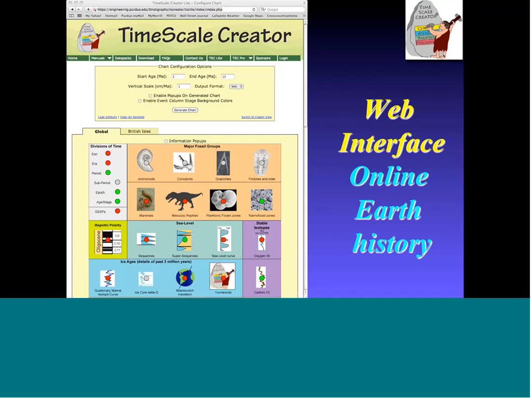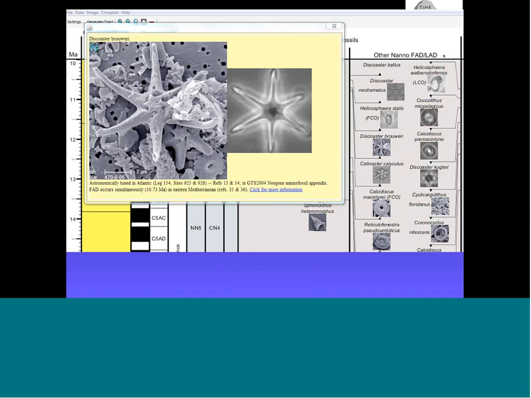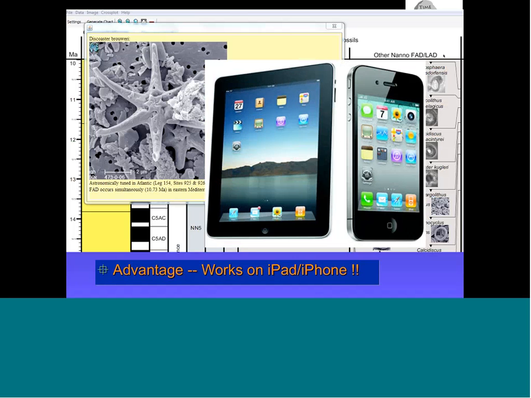If you wish to have TimeScale Creator on the go, you can use TimeScale Creator Lite, which is a miniature version of TimeScale Creator. It allows users to select from a list of data, choose a particular time interval, and a scale to instantly generate a chart, which includes images and pop-ups. The most useful feature for TimeScale Creator Lite is that it works on iPads and iPhones. This is ideal for classroom work, conference work, or even in the field.